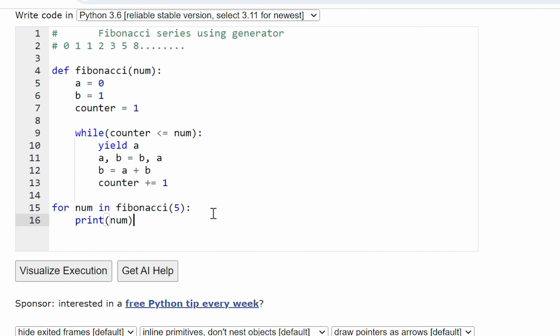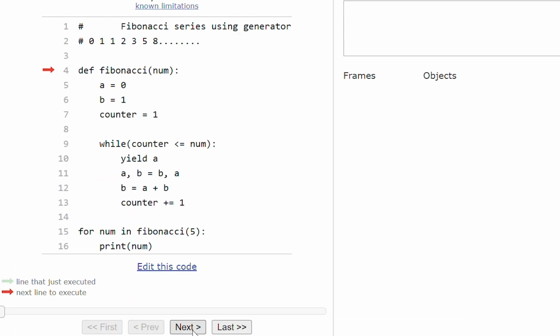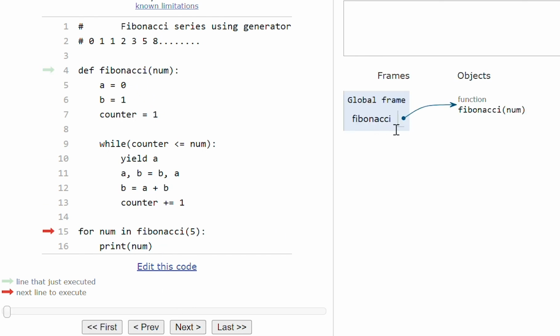Let's execute this program and see the execution line by line. So we have a Fibonacci generator function, which is defined globally, in the global frame. Then we are running the for loop over this Fibonacci generator iterable. So Fibonacci will be called, and initially in the Fibonacci generator, number will be defined as 5 because we have passed 5 into the local variable number. Then variable a will be 0 and b will be 1, then counter will be 1.